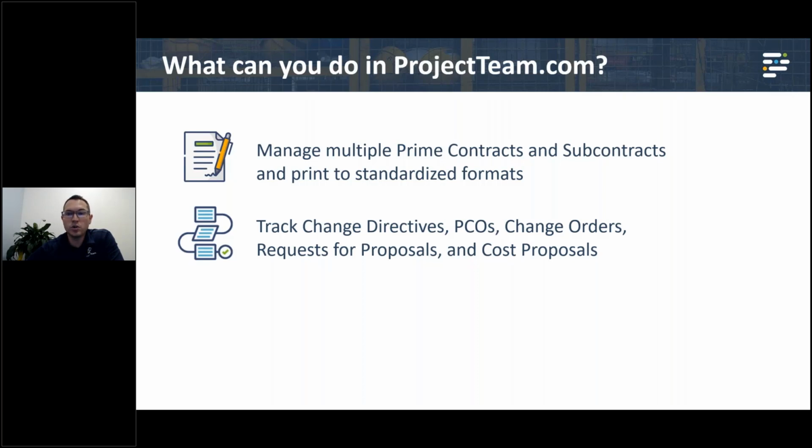So in ProjectTeam, you can go the full way of managing change directives or field directives. You can roll those into PCOs. You can create PCOs from any other document. Let's say you're on an RFI and you want to escalate that to a PCO. From a PCO, you can create requests for proposals, get pricing from your contractors, roll those cost proposals back into your PCO, and then eventually roll your PCO into your change orders, which eventually goes back to your contract. So you can manage that entire process.